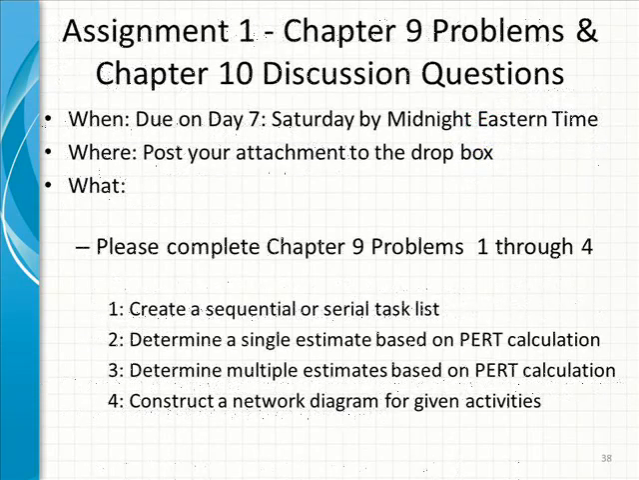And at the end of the week after discussion, we have Assignment 1, which includes Chapter 9 problems and Chapter 10 discussion questions. And please be sure you're answering the right set of questions from the end of each of those chapters. This is due on day 7, which is Saturday by midnight Eastern Time, and you'll post this up as an attachment right there in the Dropbox.